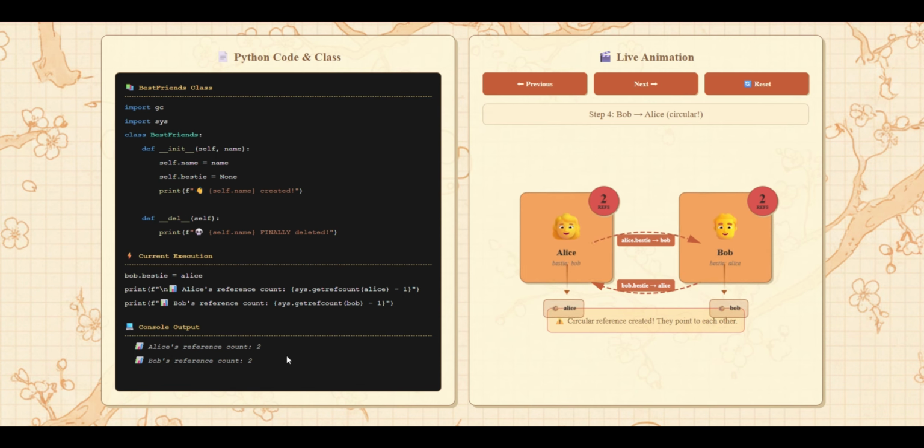Now let's clean up. We do del Alice and del Bob. Watch what happens. The variables disappear. See how they are crossed out and faded? But look at the objects themselves. They are still there. The reference counts drop to 1 each, but they are not 0.